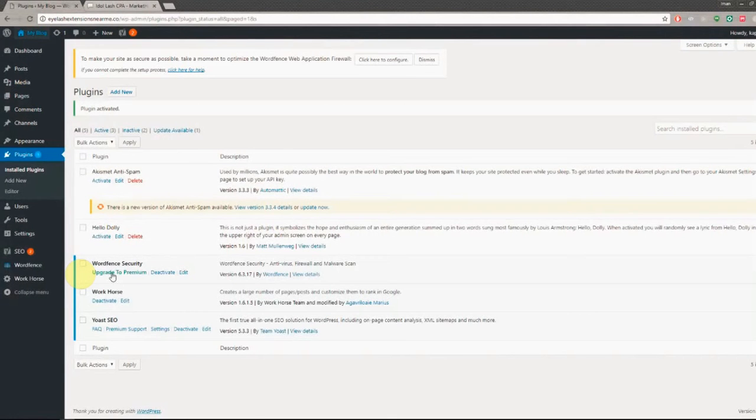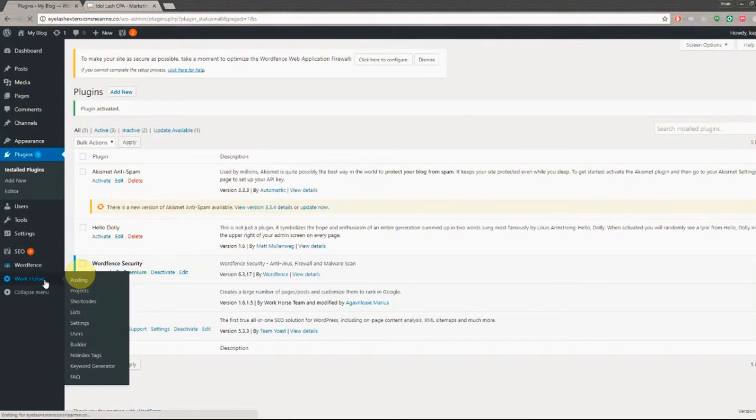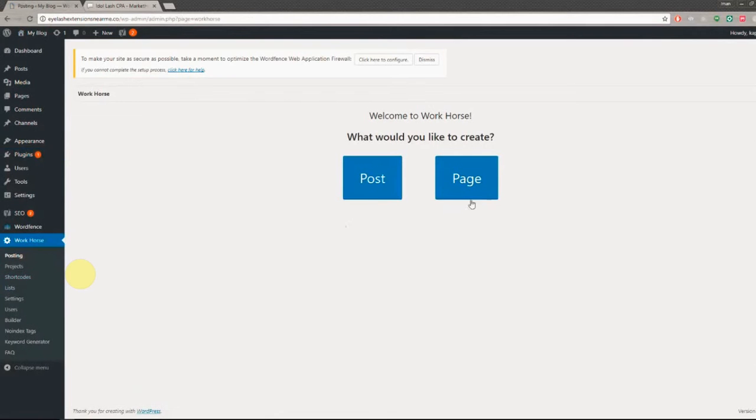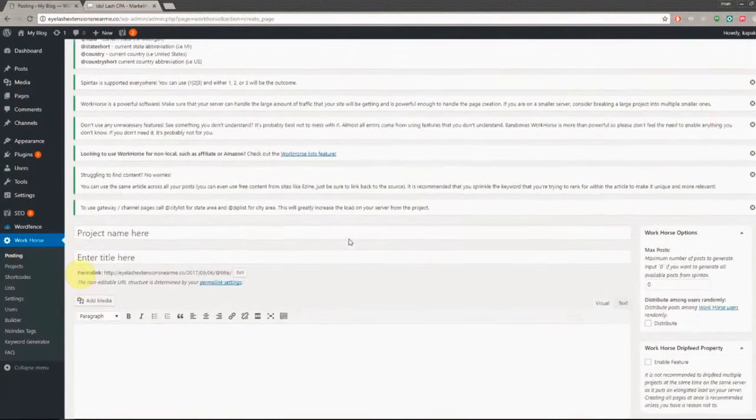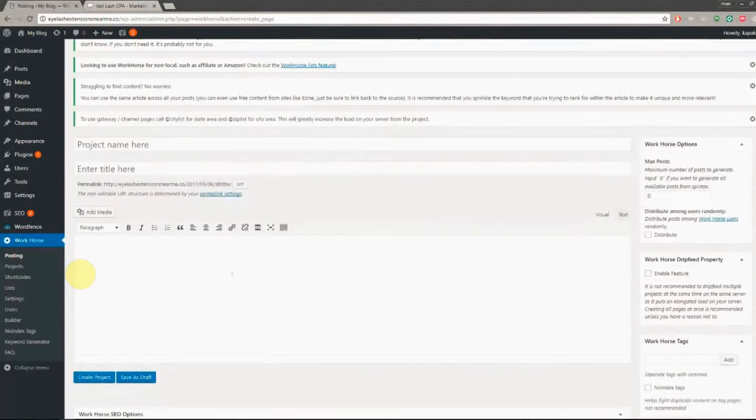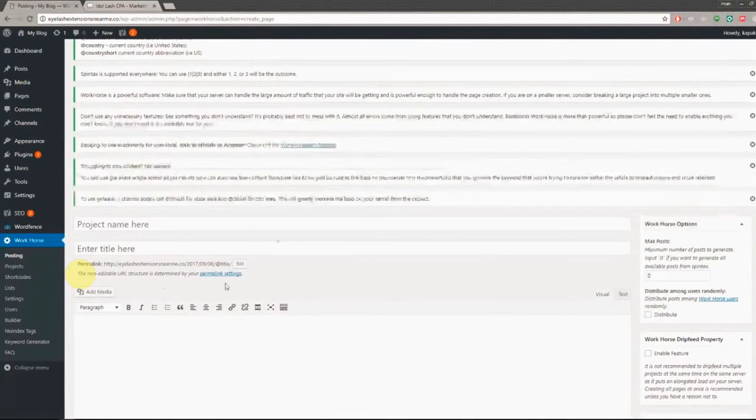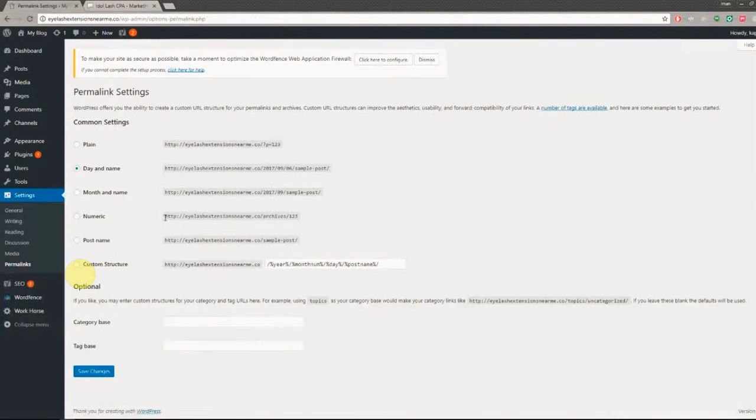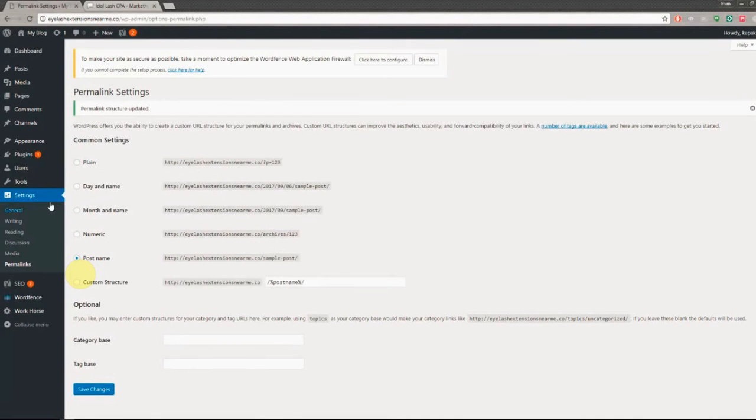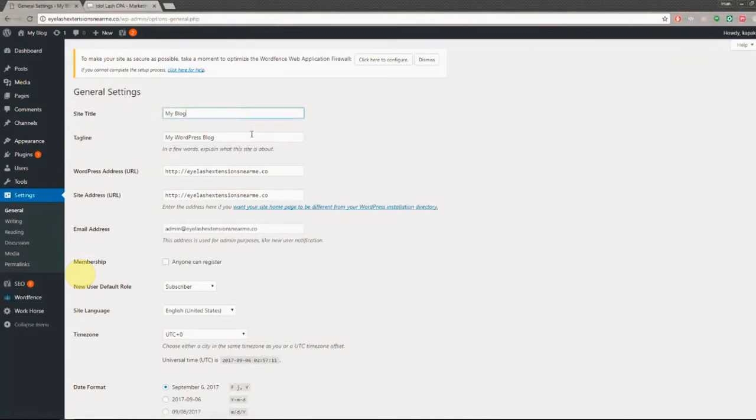But let's get started on how to use Workhorse. We're going to click the Workhorse icon and create pages. It doesn't matter which one you pick. This is where we actually build the Workhorse site. Now there's something I forgot to change, and that's the permalink. So I'm going to click permalink settings, click post name, and save the changes. Now I also want to go to general, because I didn't change the meta settings or the title of the site.